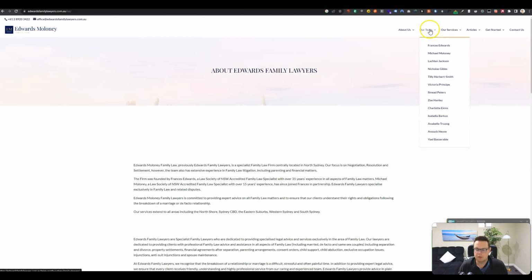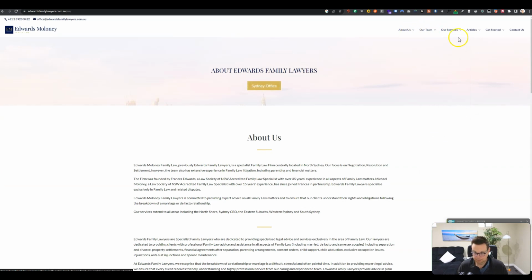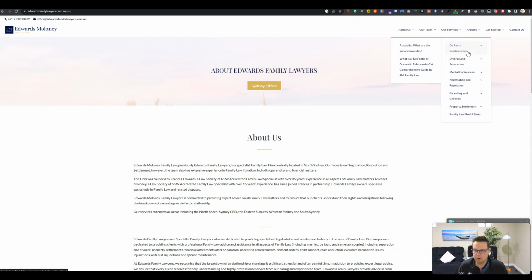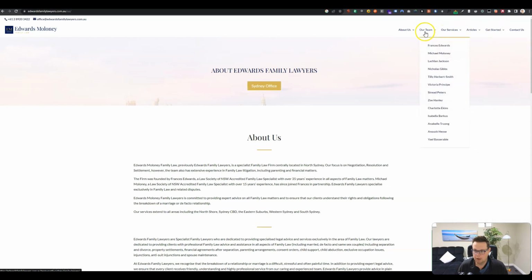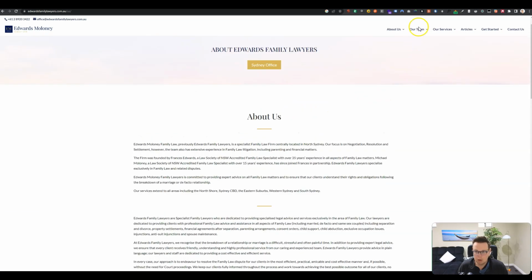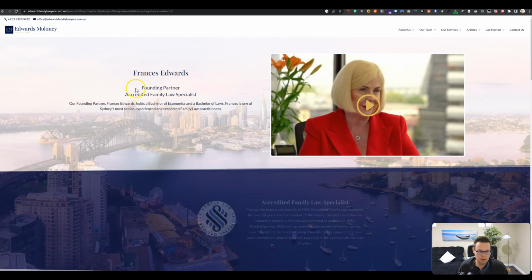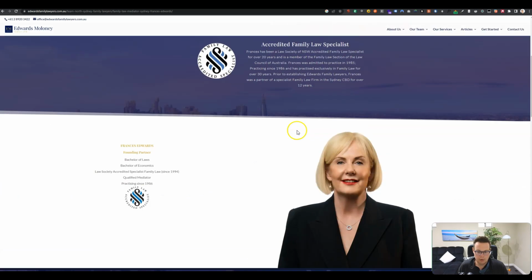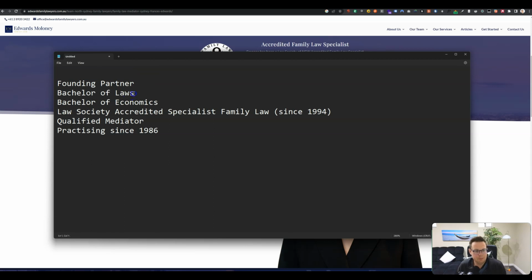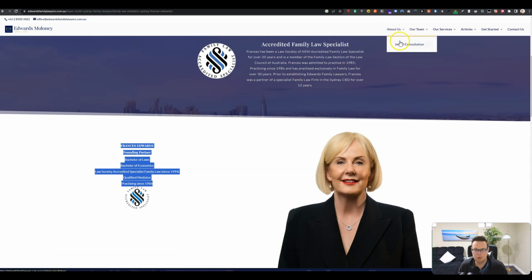Cool. So we're diving here in the About Us, and we also have a look at the services. So they talk about de facto relationships, and then they have articles as well. Francis Edwards. So this is what we are interested in. We want to know the qualifications and potentially job titles as well. Law Society, accredited specialist, family law, qualified mediator, practicing since. Cool. So this gives us a good idea. This is something we can certainly use for our persona.